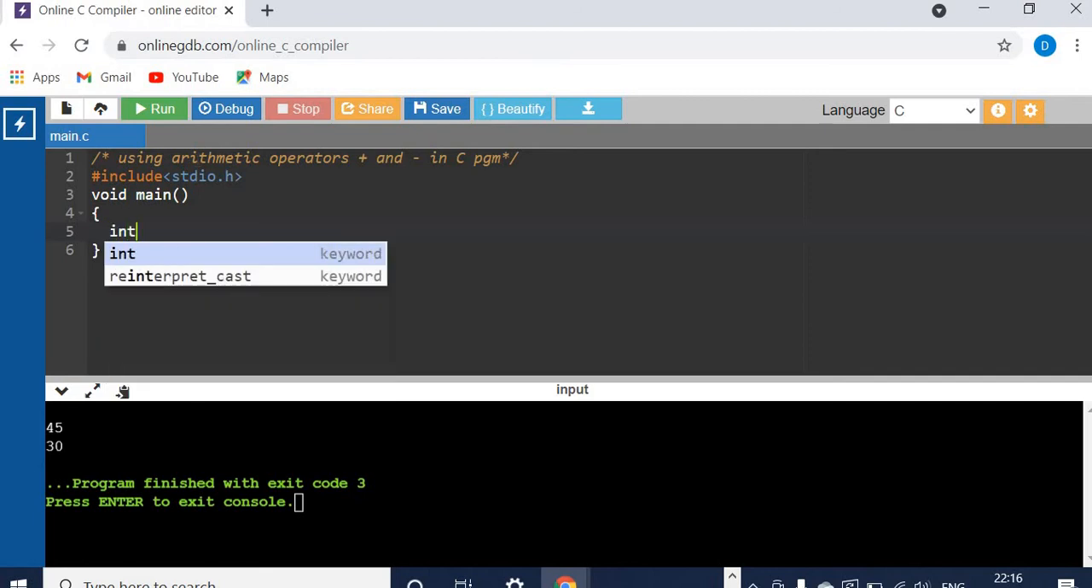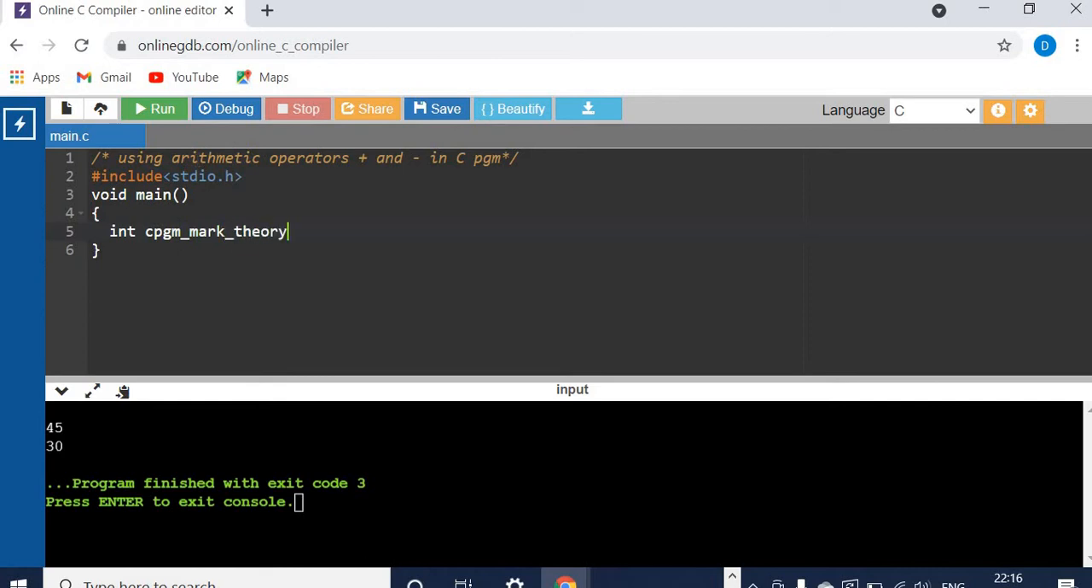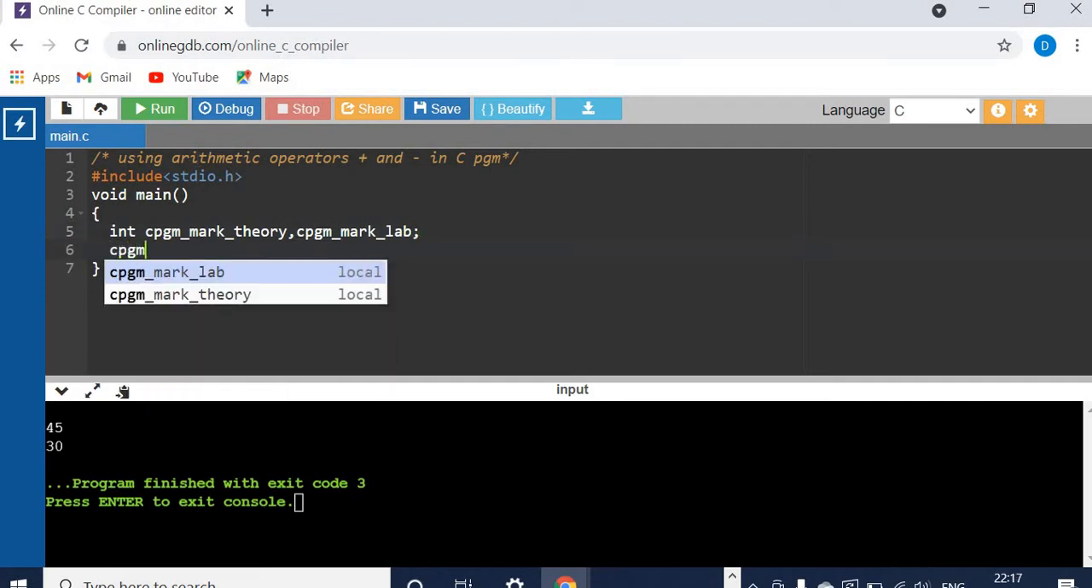Here I am going to define C program mark in theory, and C program mark in lab. So I have declared two mark variables to store the theory mark and lab mark.